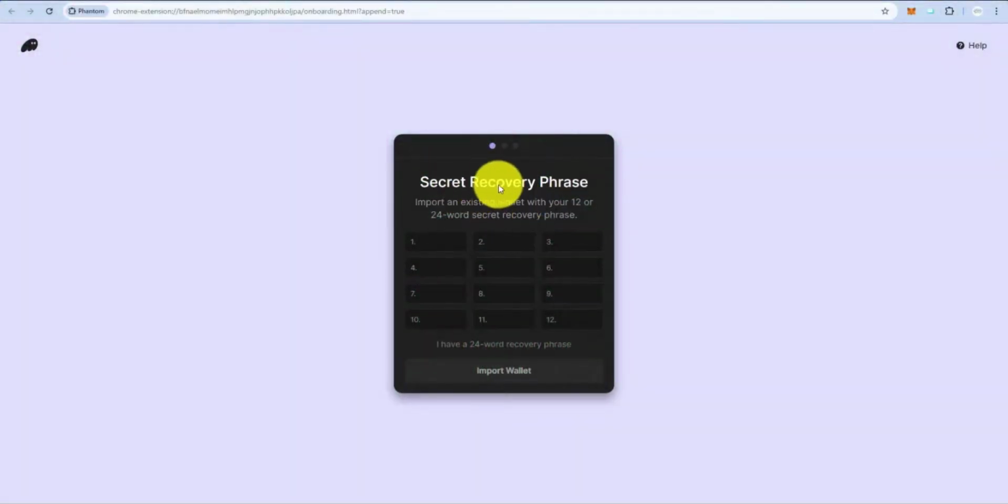This will open up here, your secret recovery phrase, import an existing wallet with your 12 or 24 word secret recovery phrase. So that's going to be the recovery phrase you used when you created your MetaMask wallet that you want to import. So I'm going to go ahead and enter this. I'm going to pause the video and then we'll go to the next step.